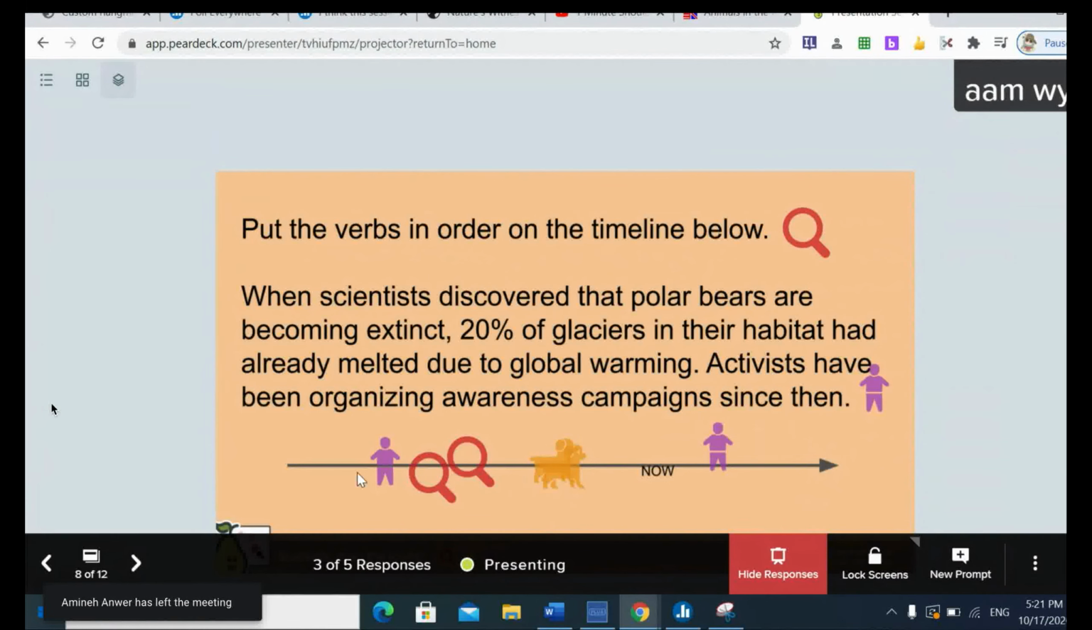So the glaciers melted first. 20% of glaciers melted first. Then scientists discovered that polar bears are becoming extinct. And then people have been organizing awareness campaigns until now. So students can put them in order. So it's just an example. Slide 9.